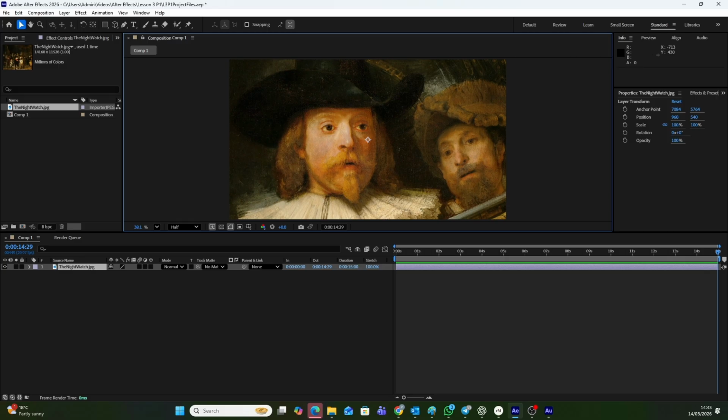Important, do not move the layer in the composition panel. We want the position value to remain centered in the comp. The position will stay fixed. The camera will move another way.